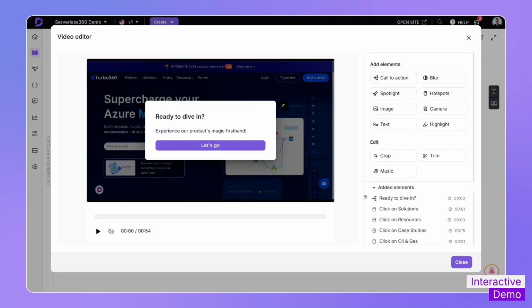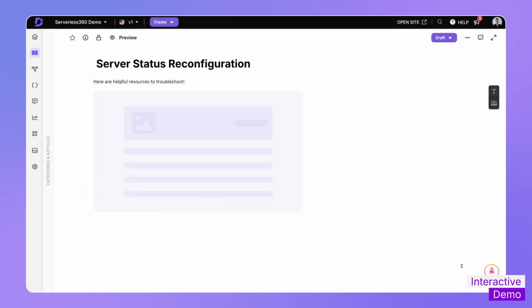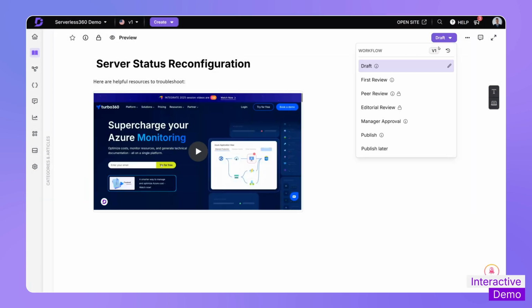Once it's ready, you'll see all of the automatically added items listed under the Added Elements dropdown. From there, you can tweak or enhance the demo just like you would with Record Video. Add extra call to action buttons, spotlights, or text overlays, crop the footage, even layer in camera recording, music, or AI voiceovers. Click Close to insert the finished demo into your article.